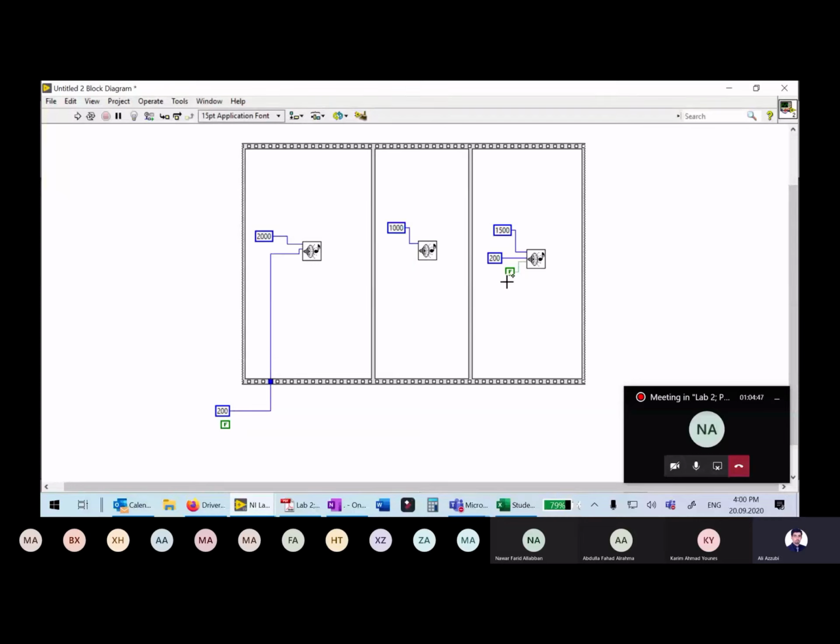Then wire them directly to each VI like this. So I'm going to delete these, and I'm going to wire it this way, like this and like this. And this is false, it's common for all.